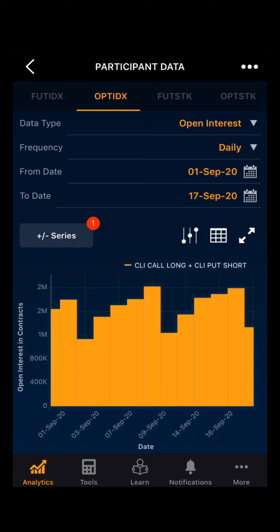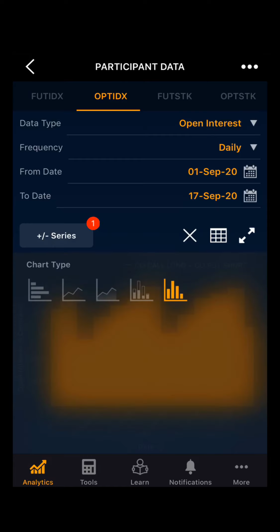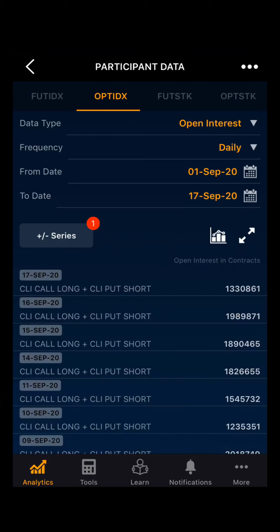Further, you can also change the chart view. Here you have the different chart views. You can select as per your accordance. Then you have the table view. Then you can also see the full screen view.